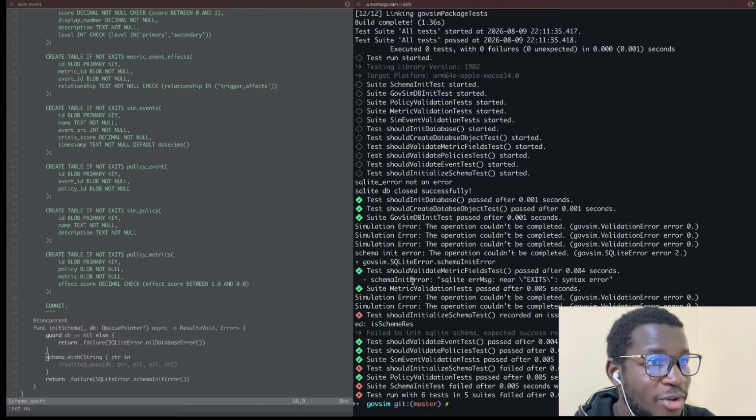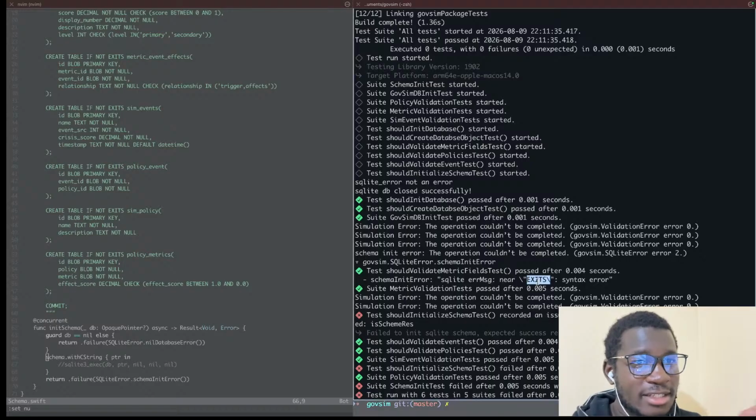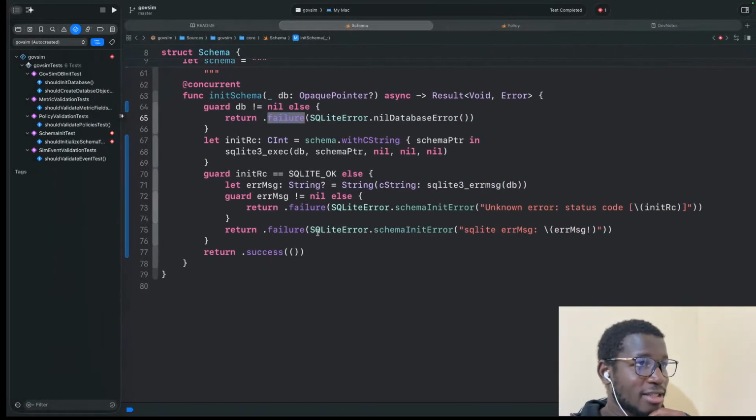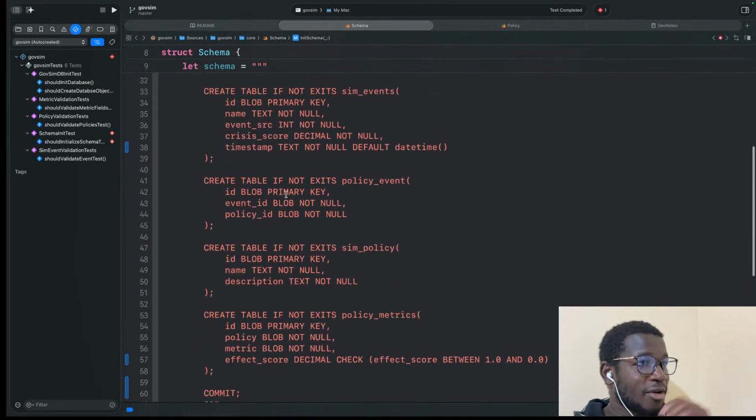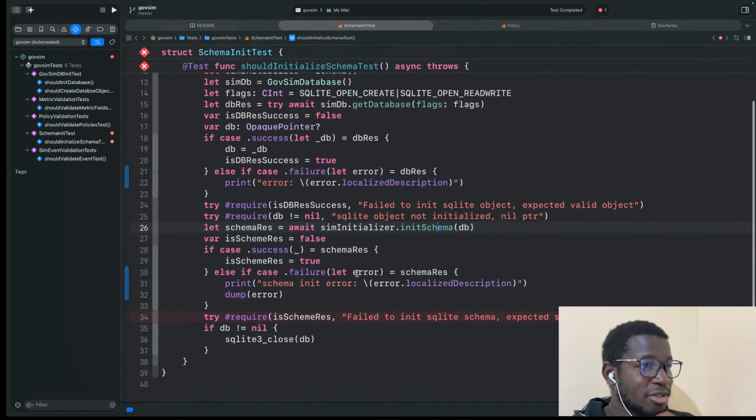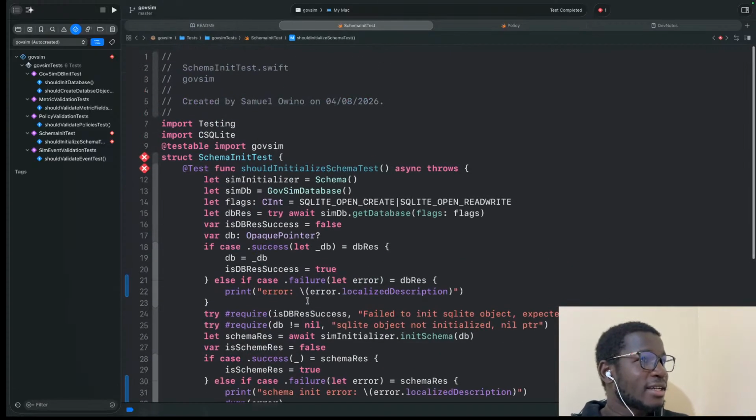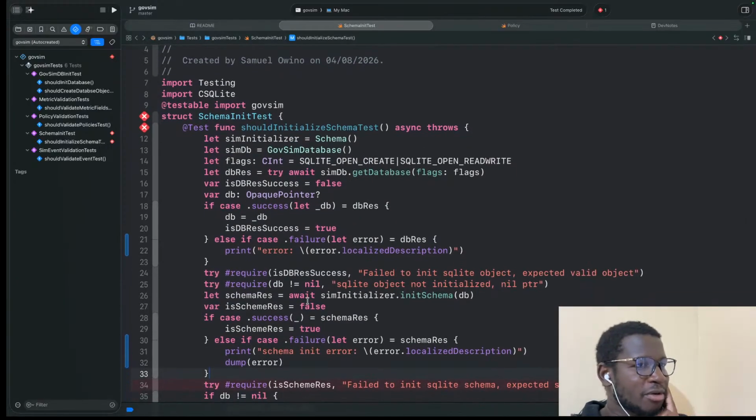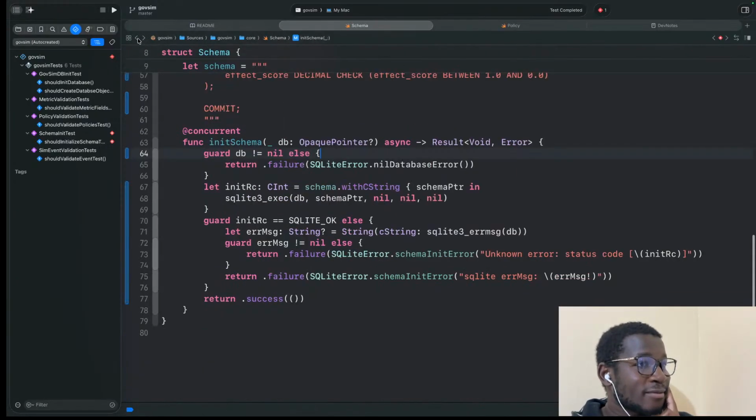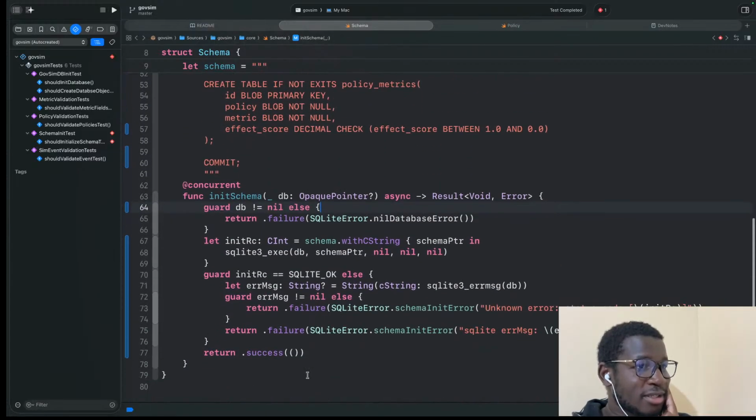The problem we have is SQLite error message near exits syntax error. So there's a syntax error in the schema. So that's some progress. So now we can debug the actual schema, and maybe this is a good opportunity to get rid of any additional noise I might have added here. But this is a test. I think I can leave it to be noisy. The production code is still clean enough.